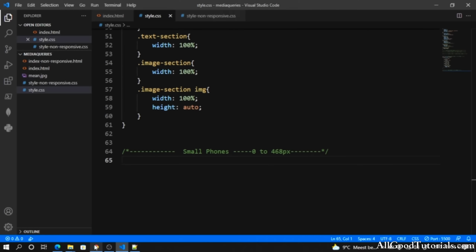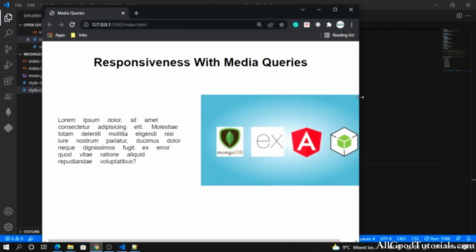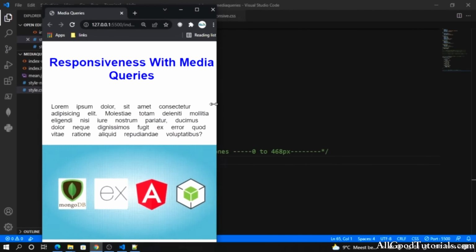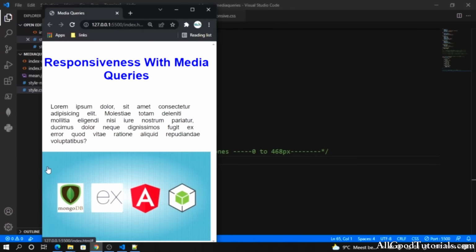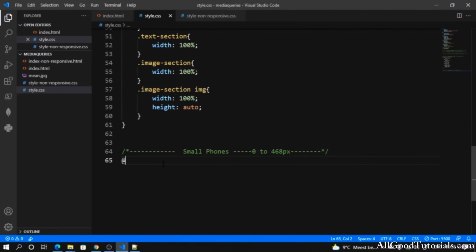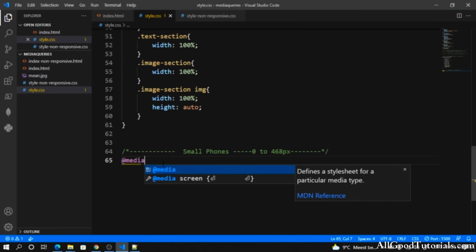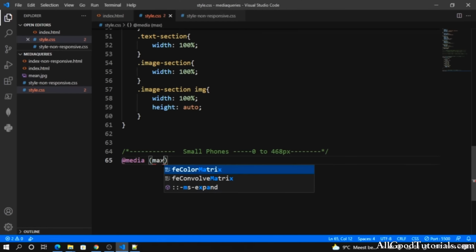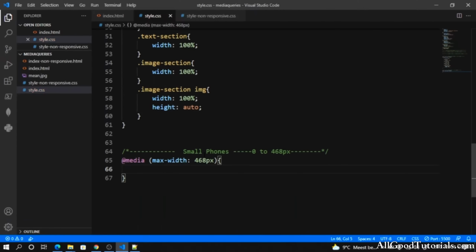So right now I have this behavior that when I'm here, this is fine. But on smaller devices, I want to give some space around this. So for that, I will have to write another media query. I will say media and then target the screen where I say max-width until 468px. Until this point, I'm just going to override the image.